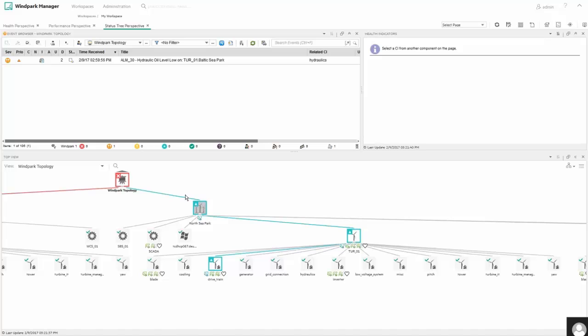Here we are highlighting the status tree, as it gives a full overview of the current status and allows an operator to perform root cause analysis. An operator can also create a custom workspace with the different components in whichever way they'd like.